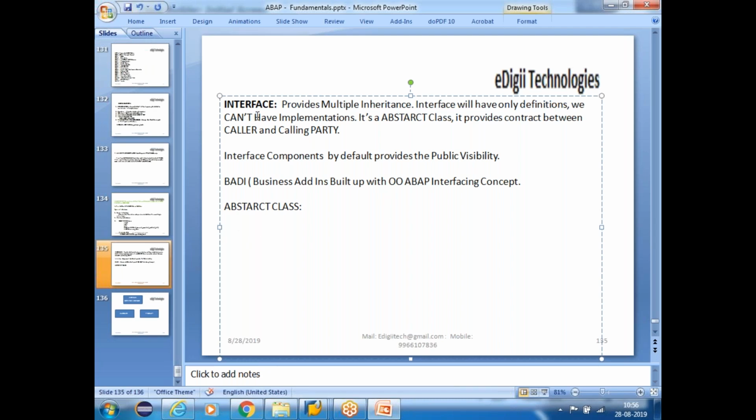And also there is no constructor at the interface level, guys. One more observation: we cannot have constructors in an interface. There are no constructors at the interface level. That is one more observation. Next, I am going to the abstract class.